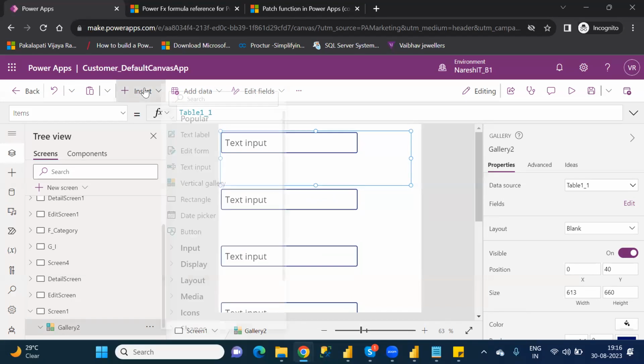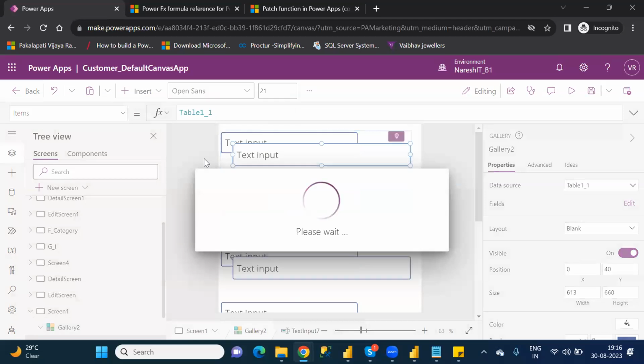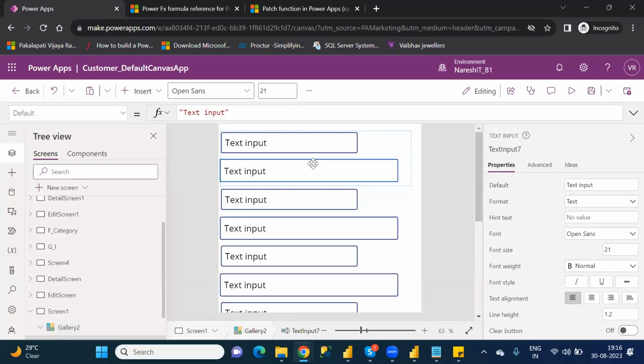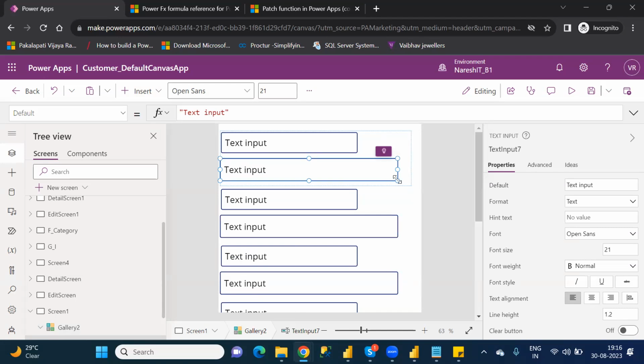Next, another text input. Select this one. This is another text input, because two columns are there, right? There are agent name and phone number. That's the reason I'm taking two elements here. So clear all the things here itself.